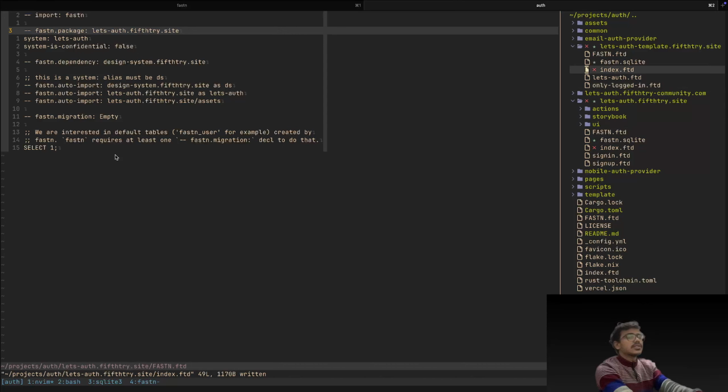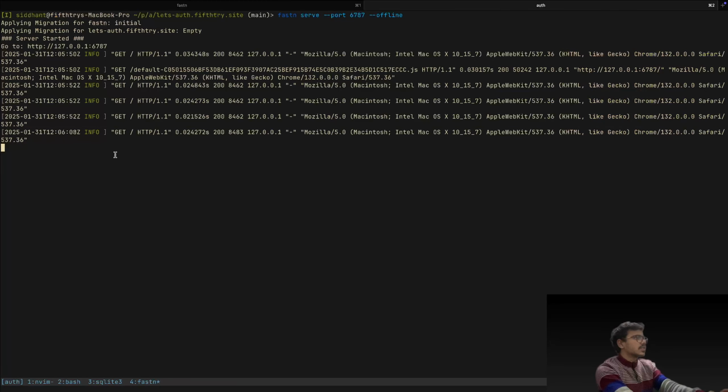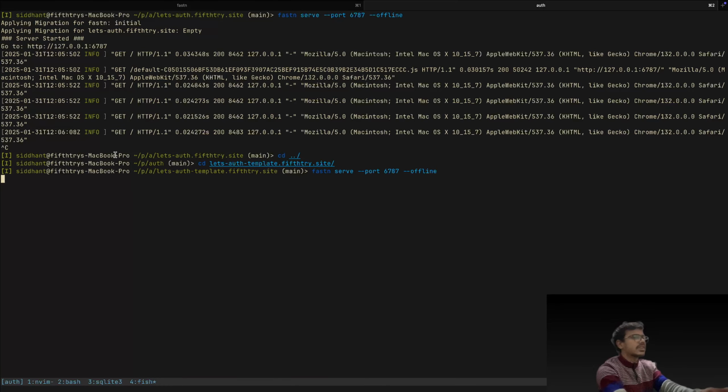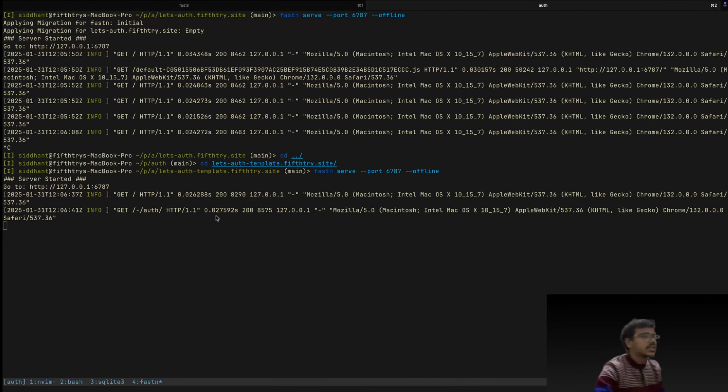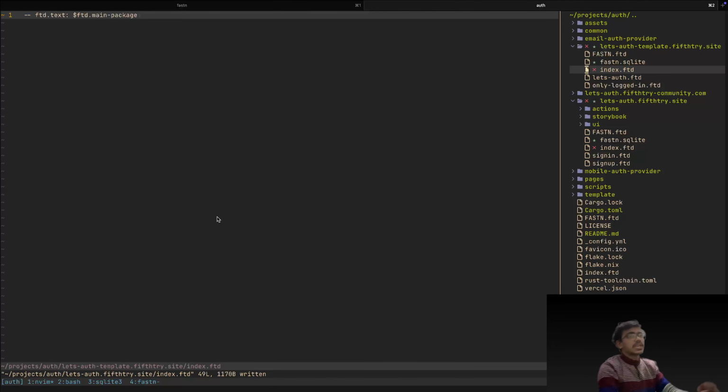So why this is useful, to make things clear, I will go to template again and I will run this thing again. And now, even if we go to the mounted package, we are now printing let's-auth-template. So we need this because we can use this variable to determine if our fastn package is running standalone through fastn serve or if it is mounted in some other package.